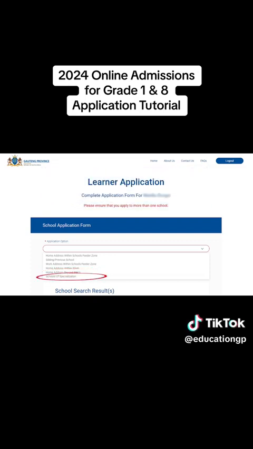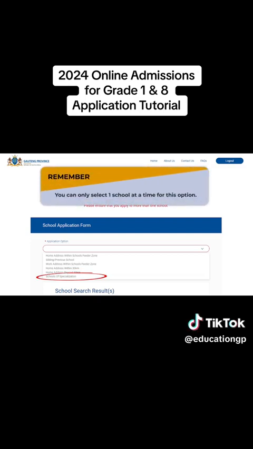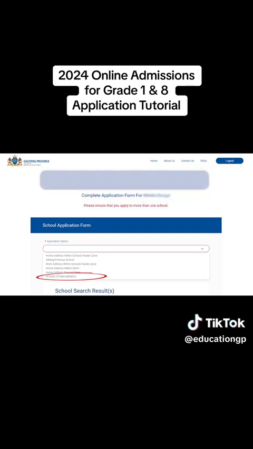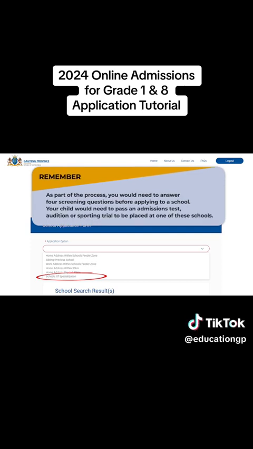The final option is schools of specialization. You can only select 1 school of specialization at a time. As part of the process, you would need to answer 4 screening questions before applying to a school. Your child would need to pass an admissions test, audition, or sporting trial to be placed at one of these schools.